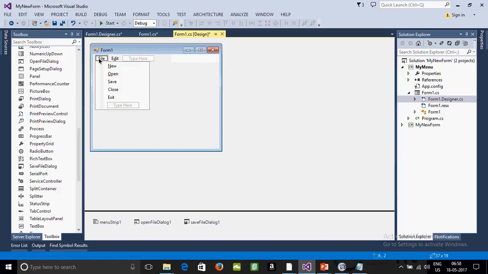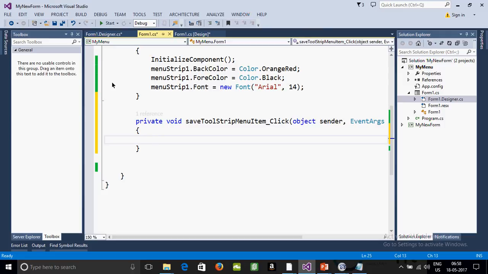So what I want is, when I click on file open, it shows me an open dialog box. Otherwise, when I click on save, it shows me a save dialog box. So how do we do that? First of all, the open dialog box and save dialog box are controls which are available here, which you have to define in this section. The default names are open file dialog 1 and save file dialog 1.